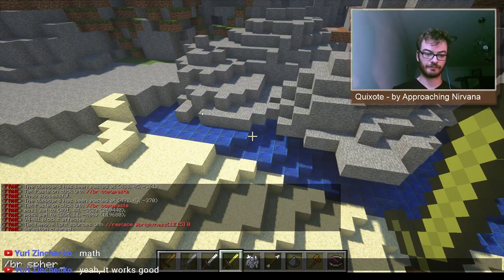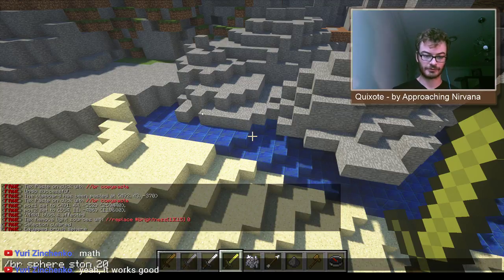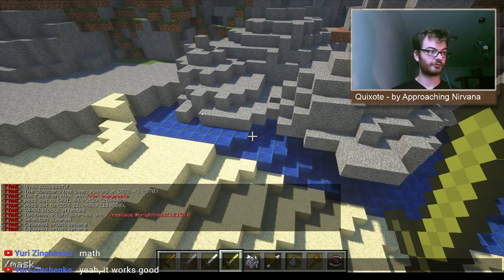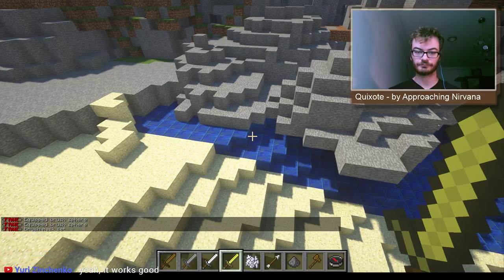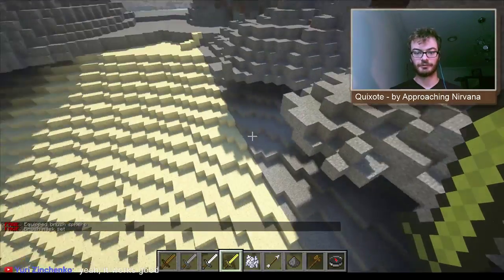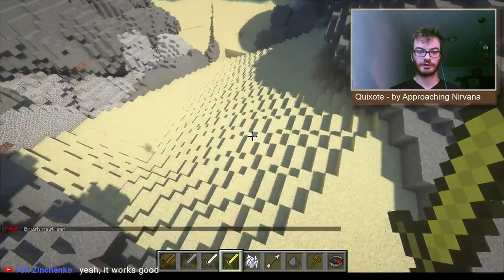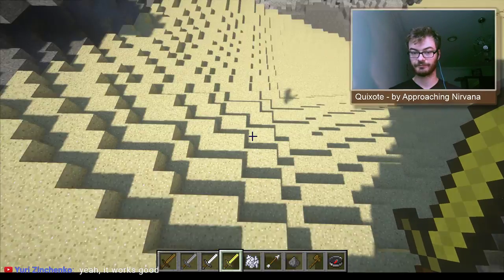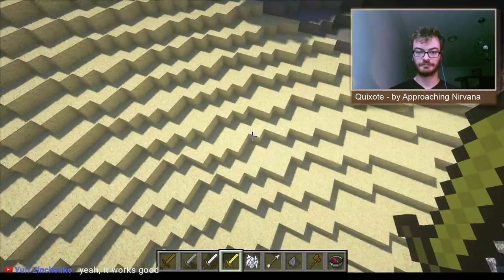Replace sphere, sand, no, stone, 20, stone, that worked, mask 22, there we go. Righty, so this is very regular, but we can deal with that, I think. I will attempt to deal with that.